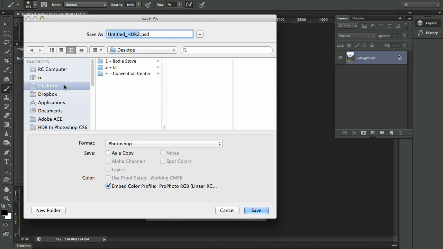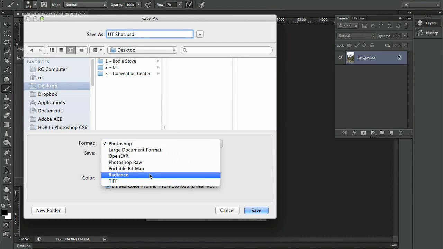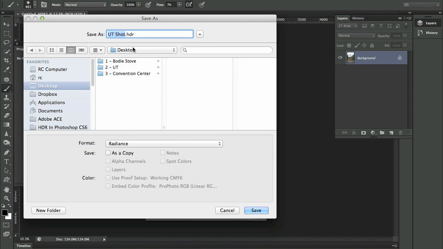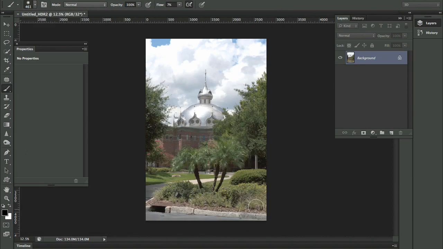So I'll just go ahead and name it UT shot, or you can save this as a Radiance file. A Radiance file has an extension of .hdr. I like to save a lot of my stuff as Radiance files because then I can use them in different pieces of software. Right, so I'm going to click on Save.